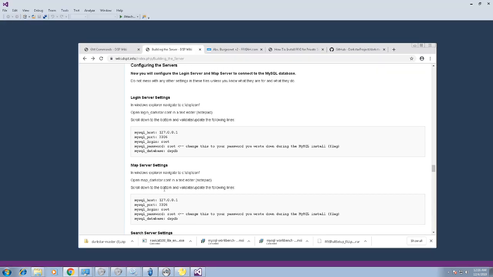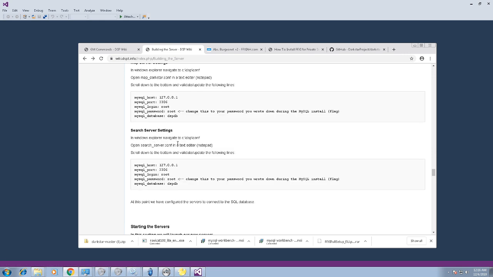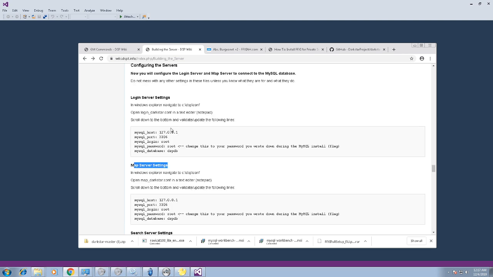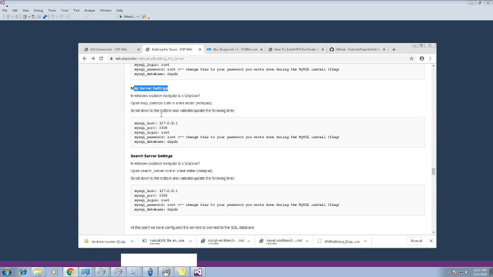Again, map server settings. This is here for you. Let me explain. This map server is basically you connecting to different maps, I believe, if I'm not mistaken. Login is just logging into the game itself. This is like when you enter your password. When a player enters their username and password, they're able to log into the server. And this is the actual server here, which connects to MySQL. Again, map server settings, it all matches. Everything is the same here as well.